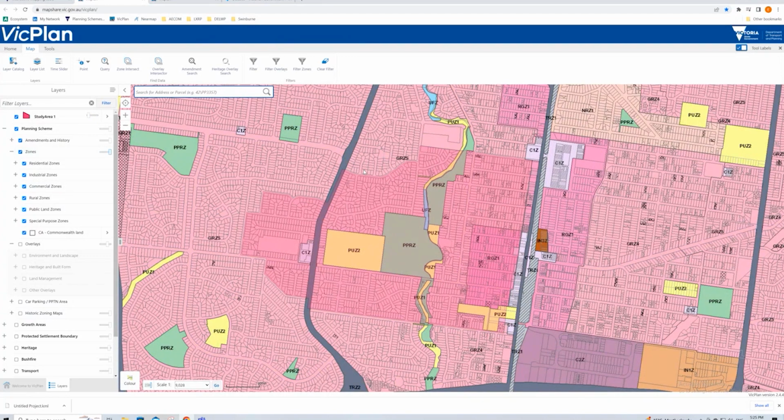So within my study area, I have PUZ2, PPRZ, UFZ, C1Z, GC1, and GRZ5. So it's very quick to see easily how many zones are in your area without having to remember exactly what your study area looks like.